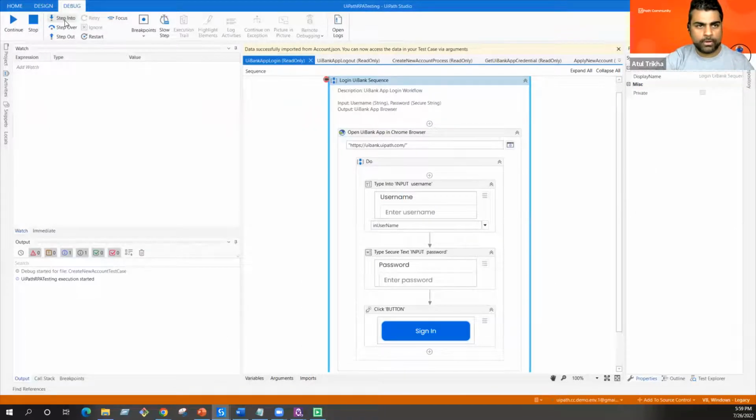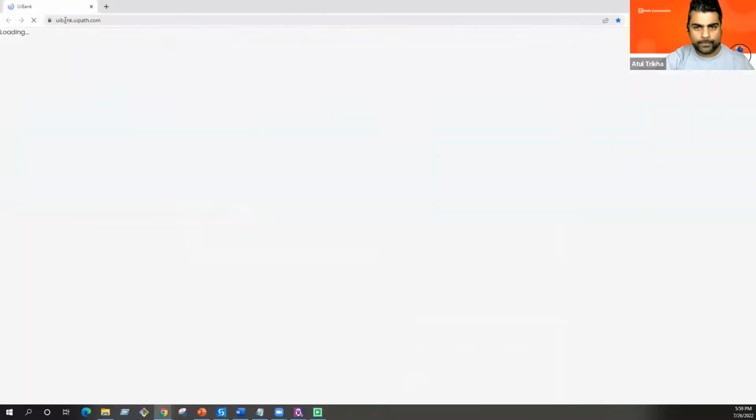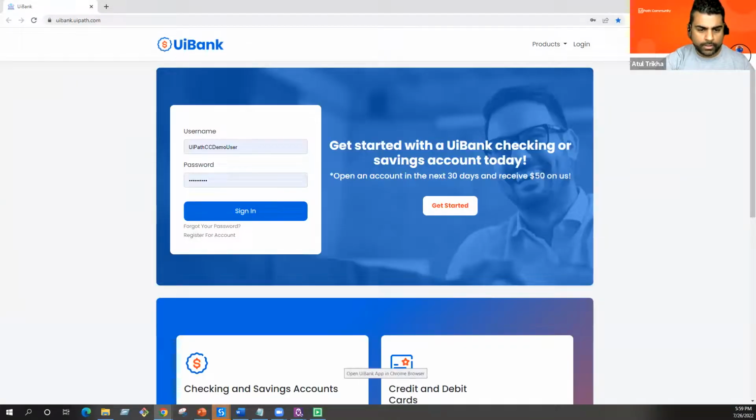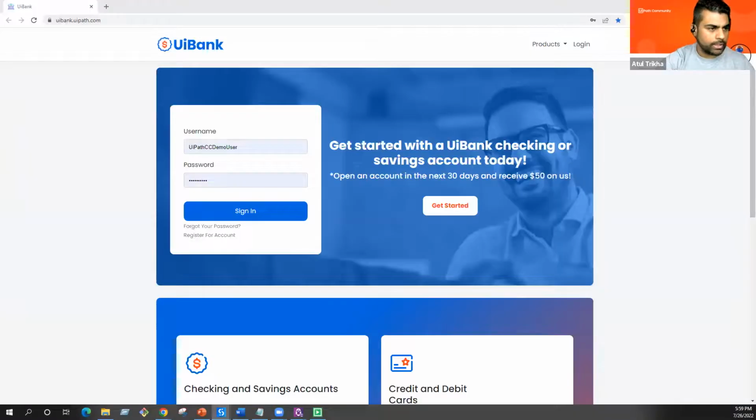So let's go into the login and it should invoke my browser. So this is working fine. So what is the next step? I'll move into the next window so that I can show you. I'm clicking on step into, and this is where it is supposed to enter the username.